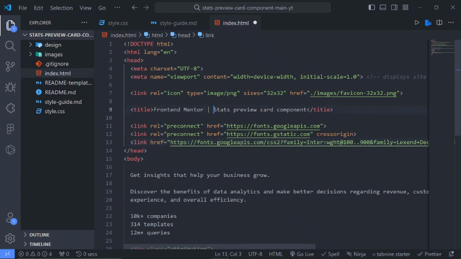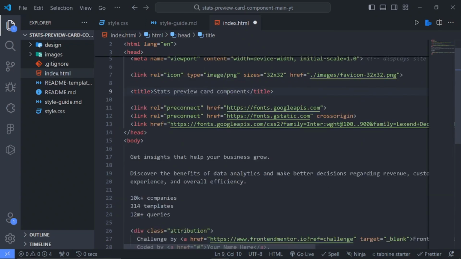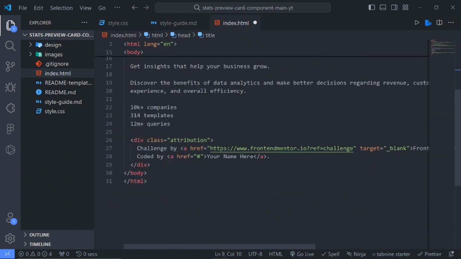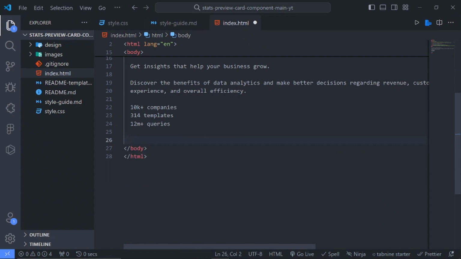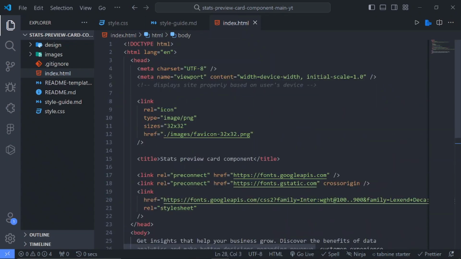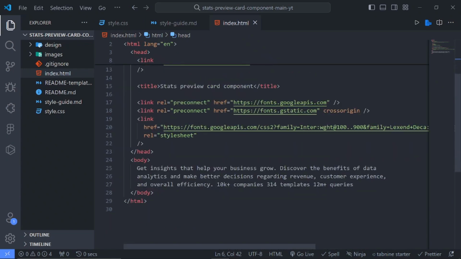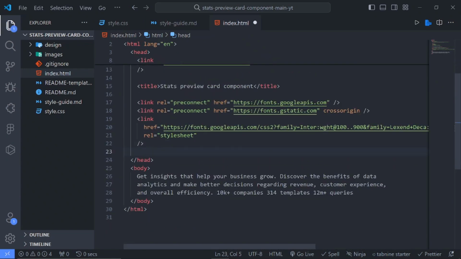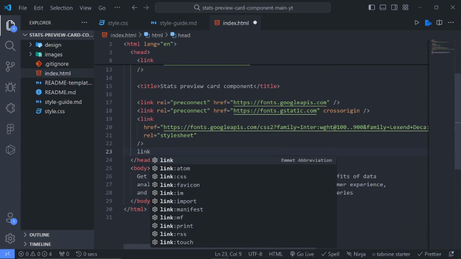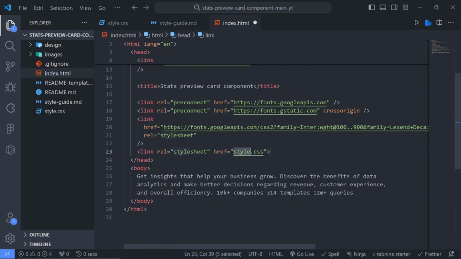Okay, while we are there, let's just make this title to be like this. Okay, I don't need this. You can leave this if you want to, but I won't be using this in the project. So let's save. And since we're here, let's just link our CSS. So we say link, and it should be this one. So style.css should be it right here.